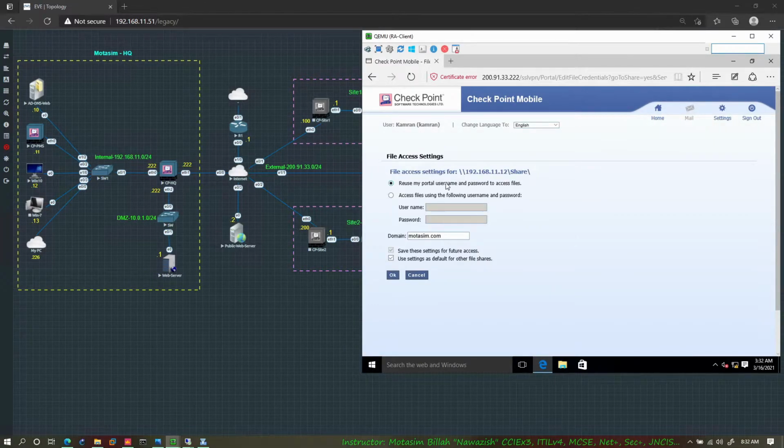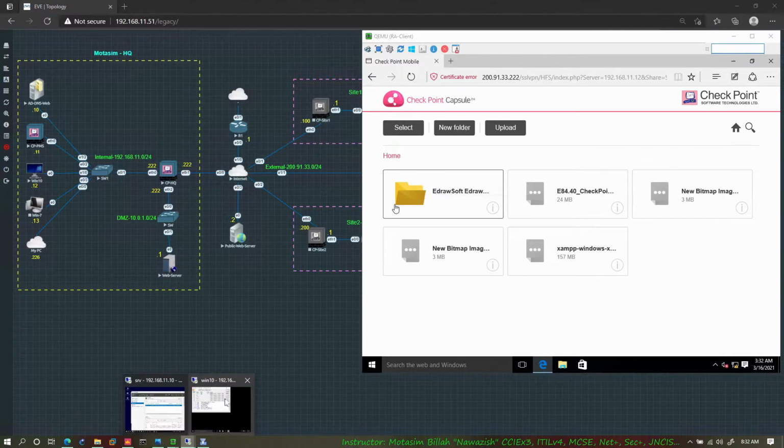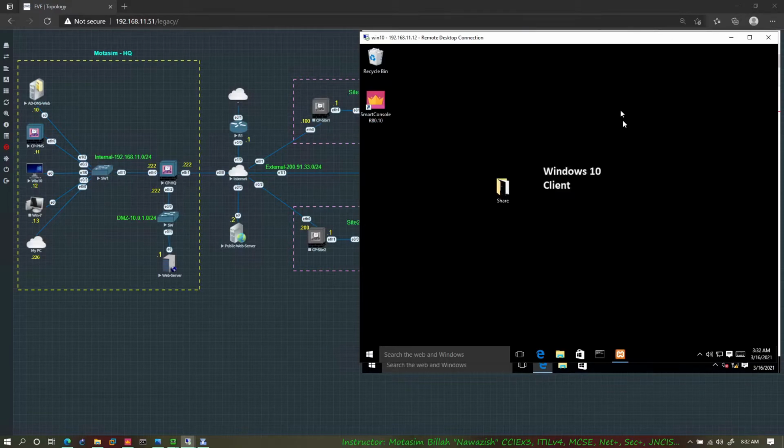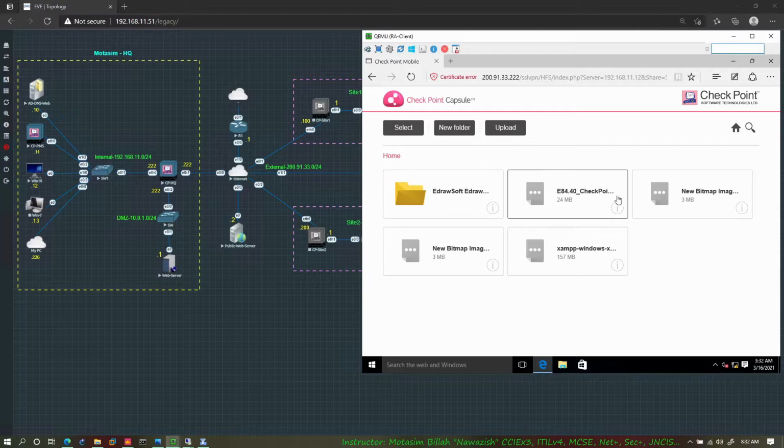Let's test it, and it's asking me for the username and password of this client PC. So I'll provide the credentials here. It is, I think, lab, and password, and okay. So I'm able now to see the shared directory that is in this PC, which is Windows 10, which is this directory, and I can see the files there, and I'm able to download them.